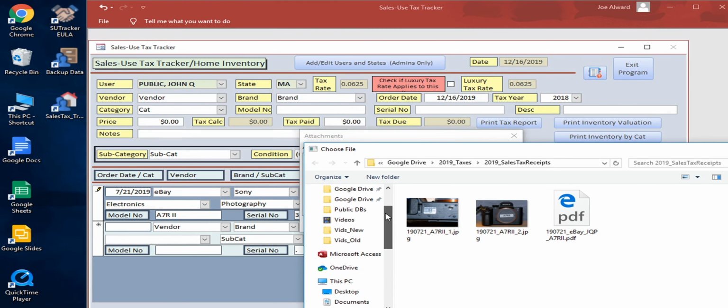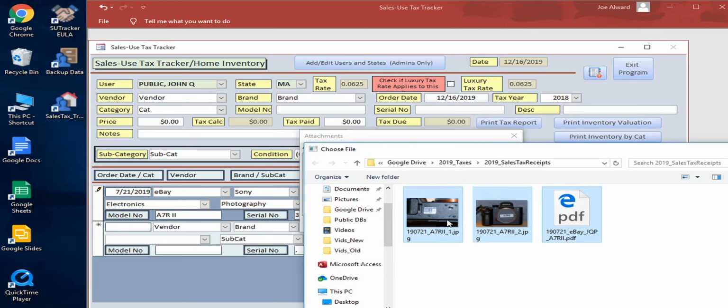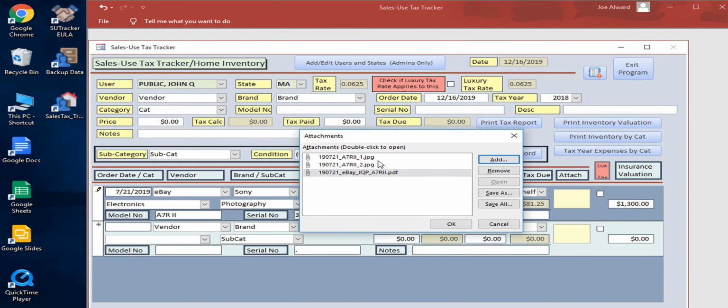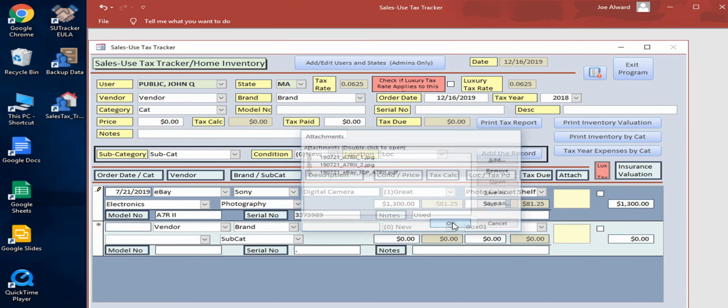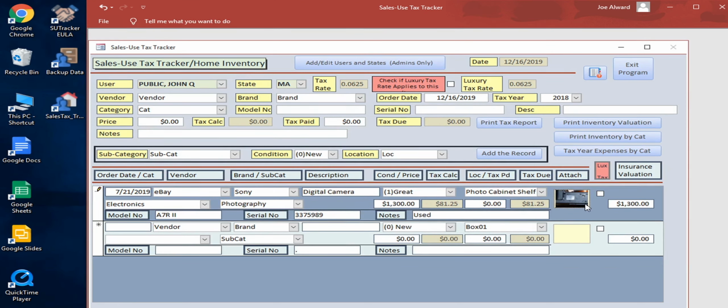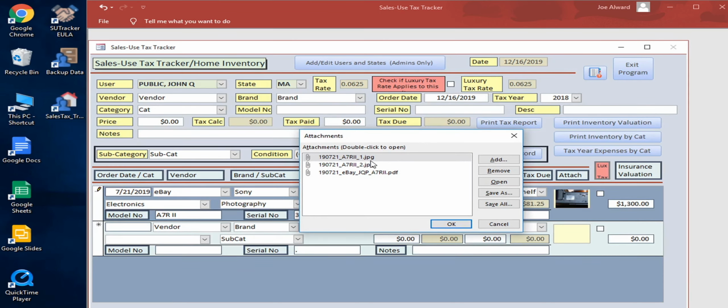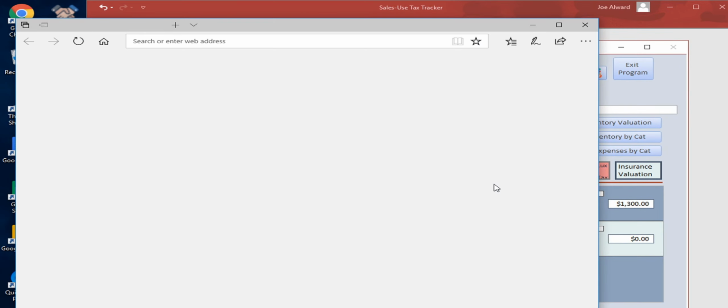which in John's case is in his Google Drive, inside a folder called 2019 Taxes, which contains a folder called 2019 Sales Tax Receipts. John has 2 pictures and an invoice copy. You can see that they all populate here. He says OK, and now they're attached. Now, by once again double clicking on the rectangle, you can open these individual items.